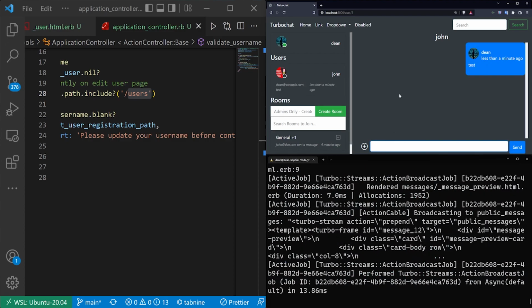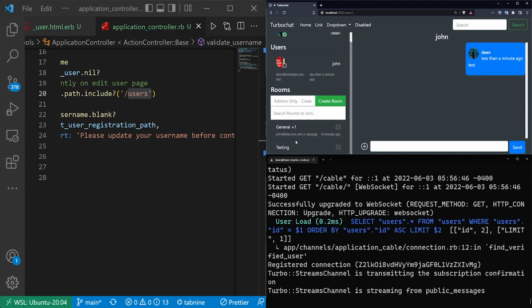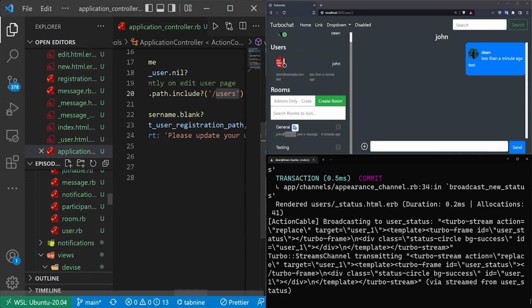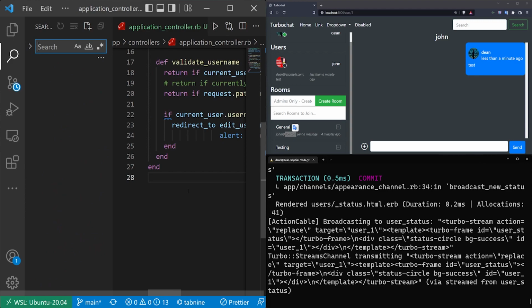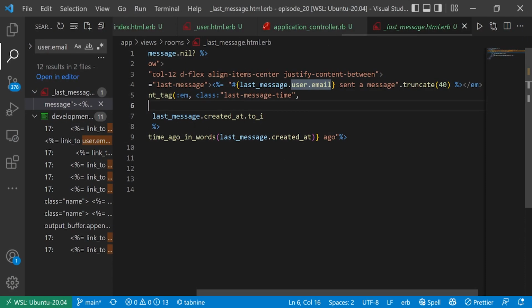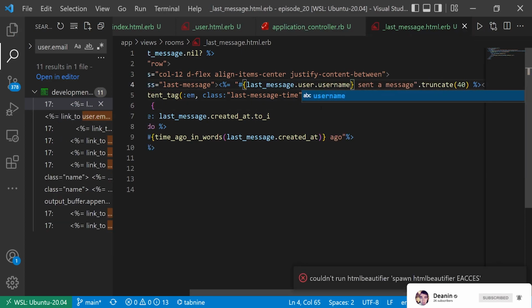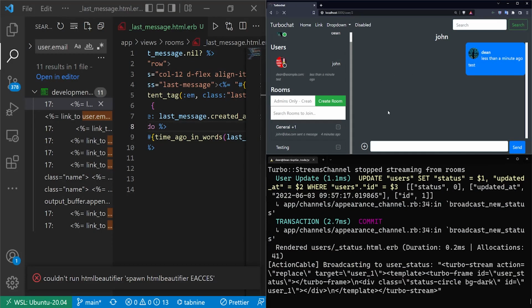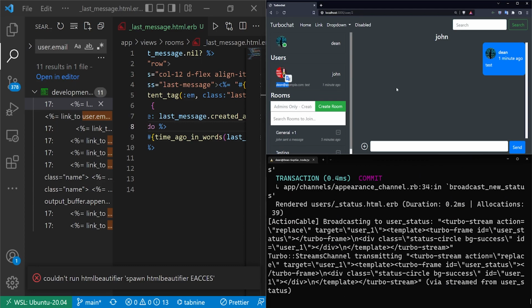If I send a message to John though, this still says dean@example.com and this still says john@doe.com. So we do need to actually come in here and figure out where those are coming from. For that, I'm going to type Control-Shift-F, and I'm going to do user.email. You can see here in the last message partial, which is in app views rooms, we do still have a single username. So I'm just going to grab this, type username, and I'll move this back over, refresh the page, and now it says John and Dean.